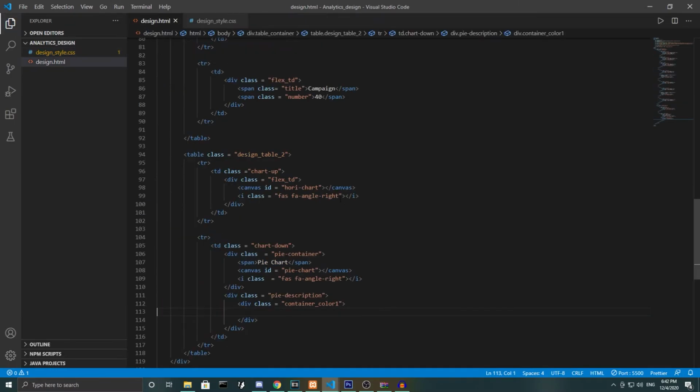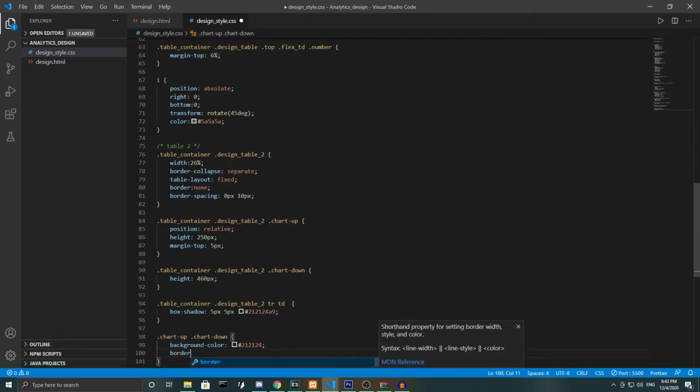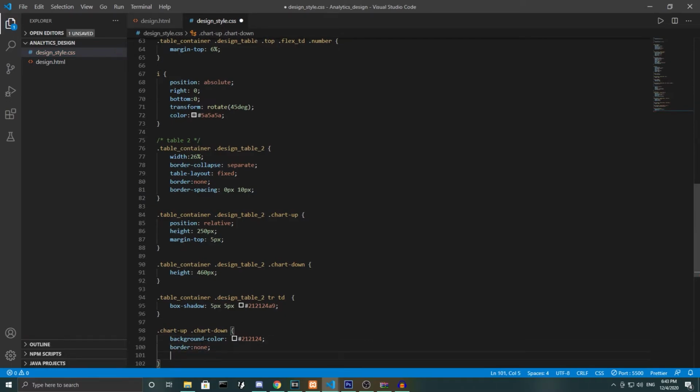So now I am selecting the chart down and chart up, basically. I'm going to say that I want the background color to be another color, of course. Background color 21, 21, 24. Border none. Oh, actually, let's make it 1 pixel solid 21, 24, A9. Let's make it a little bit more like this.